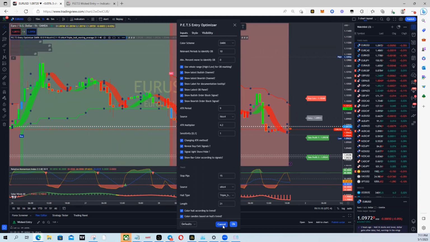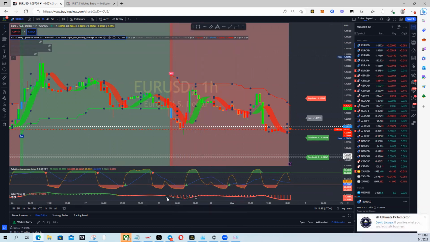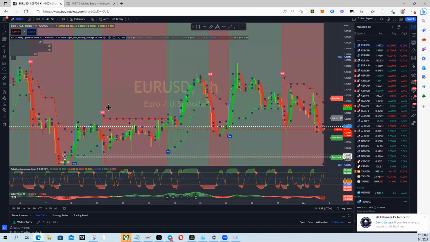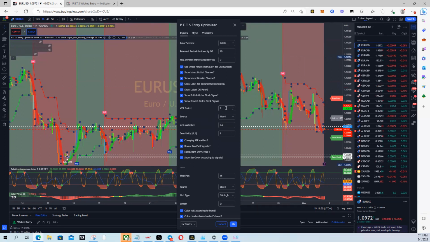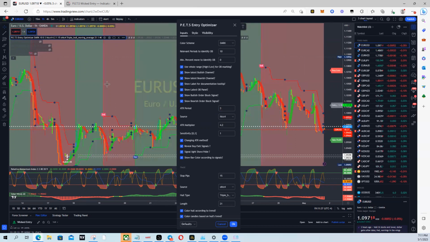Now, what you want to look for, you want to make sure that your entry optimizer is giving you clean trends. You want to make sure it's clean red, then it goes to green, then it goes to red, then it goes to green. Now, if I change it briefly, let's change this ATR to, it was at 9, let's change it to 3. Just kind of mess with it a little bit. Notice how the background's kind of shifted, right? Let's turn this back to 9. I'm going to turn the ATR multiplier to a 2. It was on 4.2. Let's turn it to a 2.